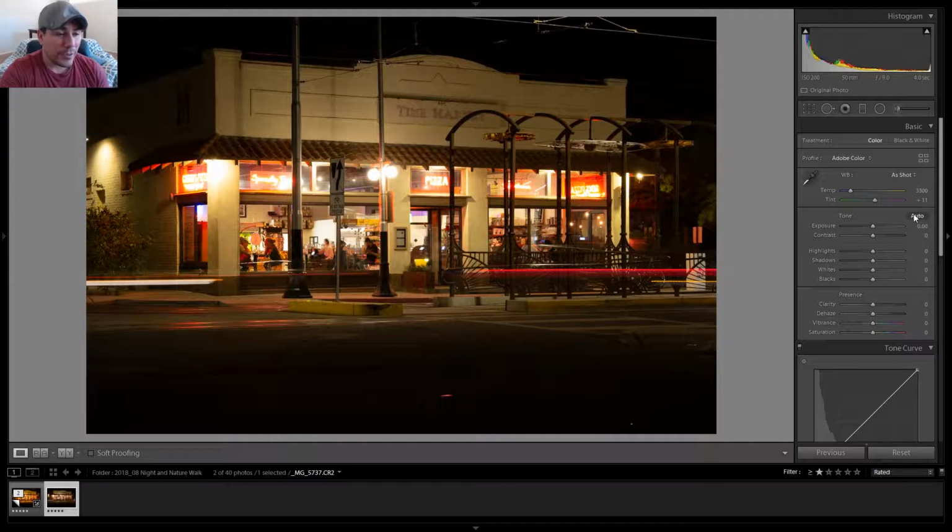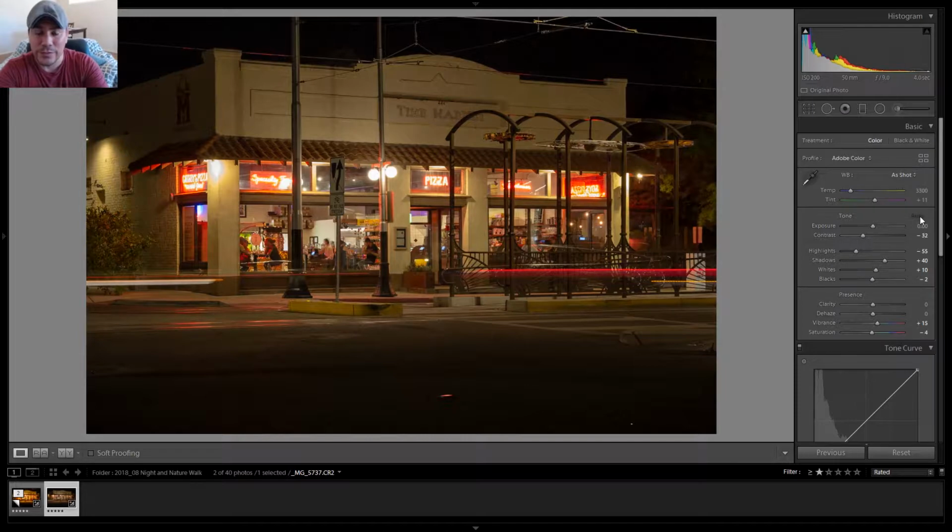auto tone here on the right hand side. So if you hit auto, what Lightroom is doing is trying to guess the best settings for your exposure, for your contrast, for your highlights, for your shadows, for your whites, for your blacks. It only changes the settings in the basic panel. It doesn't change anything down here.